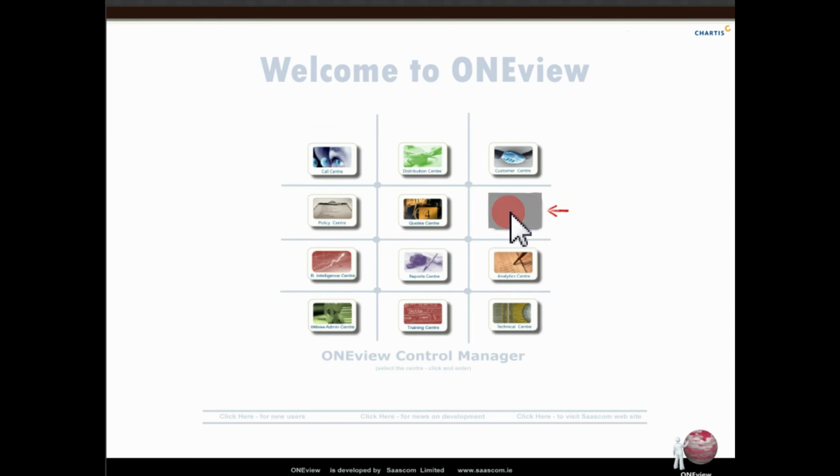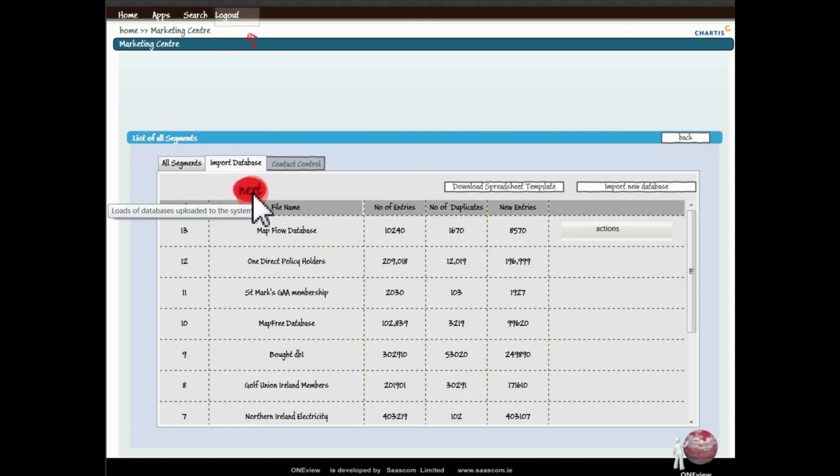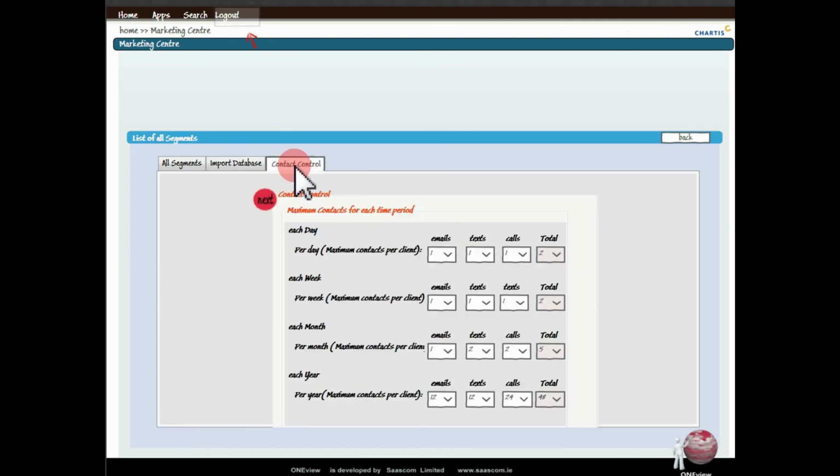We have been using the system for a few months now, and we see that we have imported 13 databases. This section here is the contact control, where we tell the system not to send emails to people too often when they are included in too many databases.